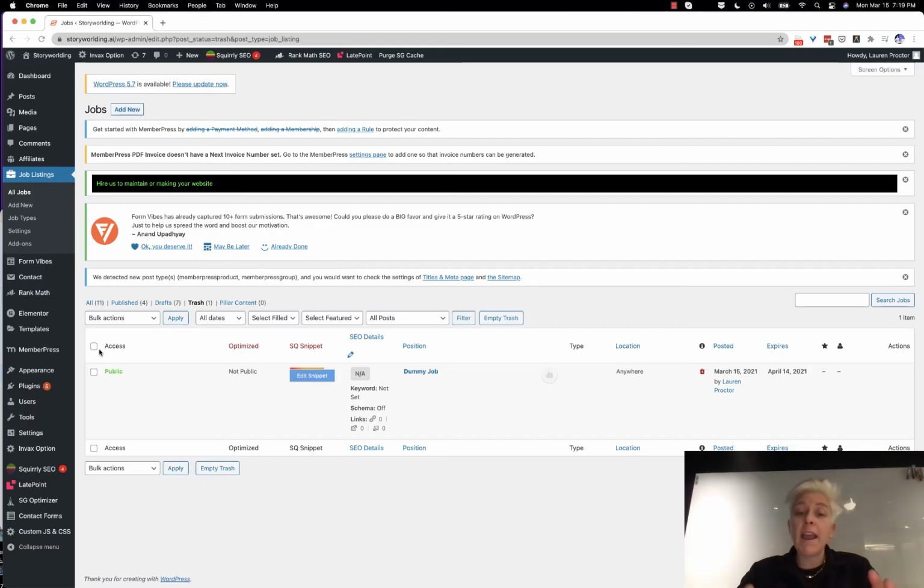So here I have my dummy job in the trash. Oh no, how am I gonna get it back? If I had a list of pages, I would use this top checkbox. Otherwise, if you just wanna check one, you go right there and then you go to this drop down here and you click restore and then hit apply.